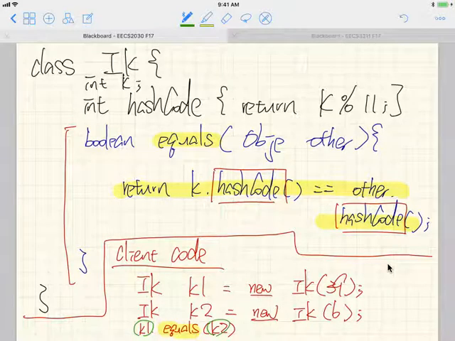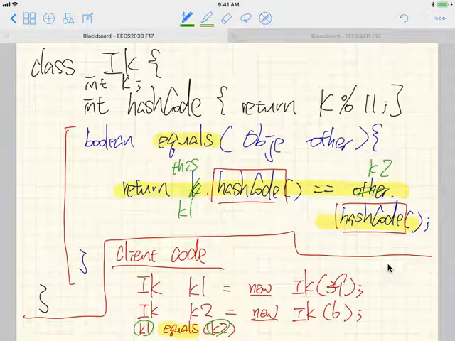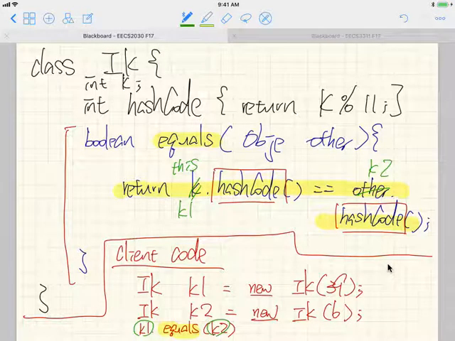So here you can simply say, so actually this should be this. I forgot about that. Okay, this. So this will be k1, and other will be k2. So you're basically comparing if k1's hash code is equal to k2's hash code. In this case, are they the same? They are, right? Because 39 modulo 11 is 6. 6 modulo 11, 6. So their hash code are the same.